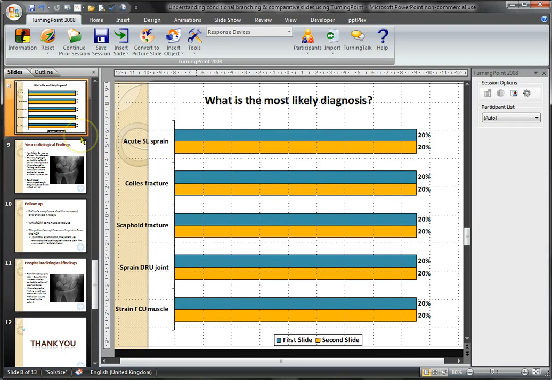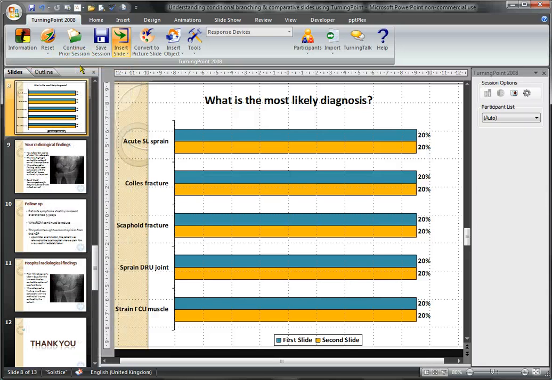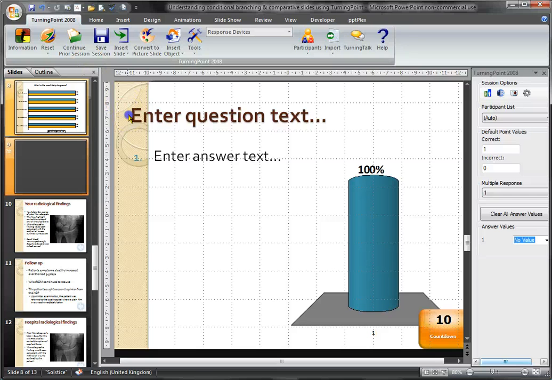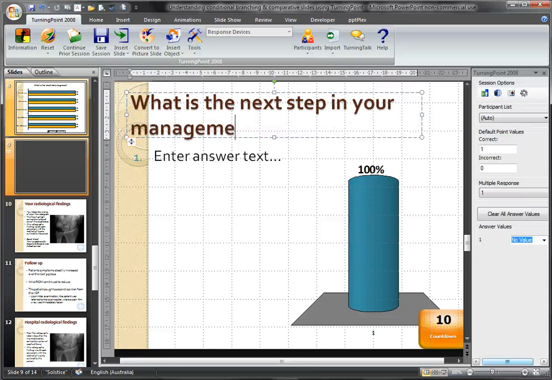Now the next thing we want to do is we want to ask the students, well, after these examination findings, what's your next step in the management? Often what we do is we will insert immediately after this another vertical slide, which these are the simplest of all these polling questions that we can add. And we ask them a very simple question. What is the next step in your management of this patient?